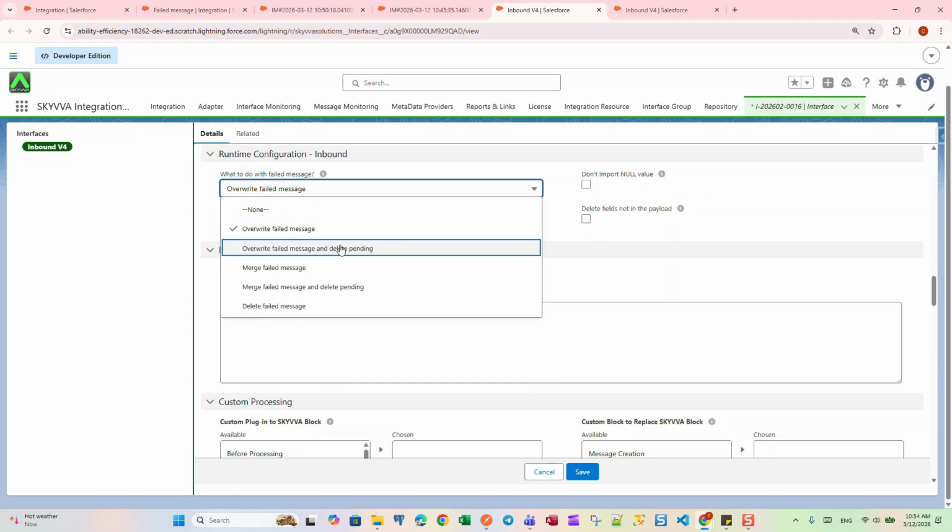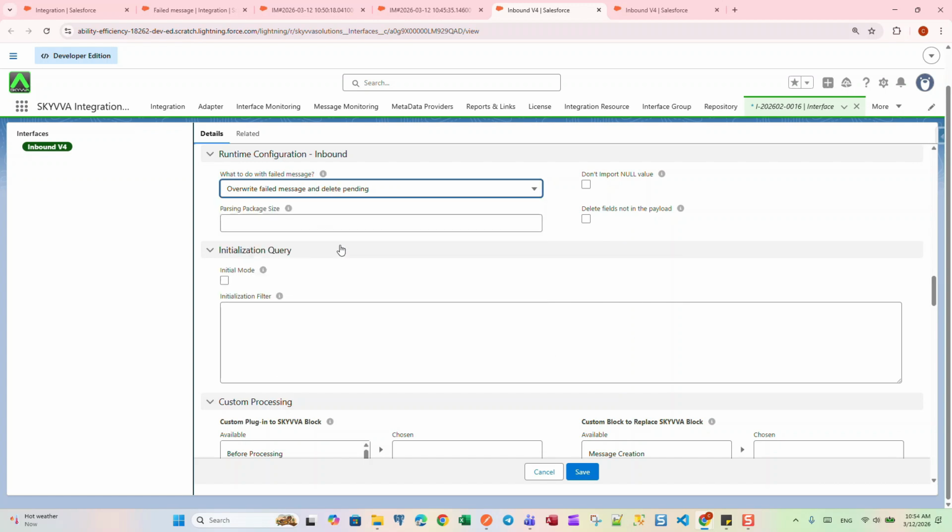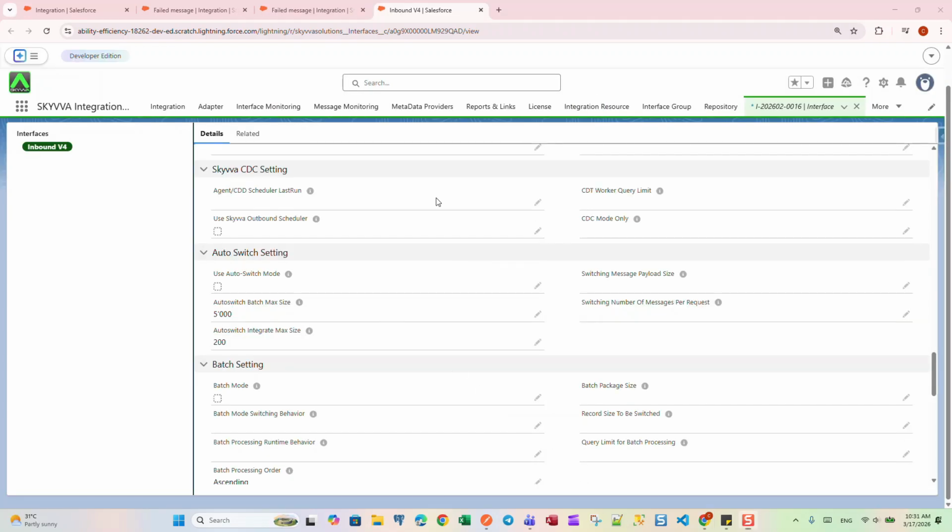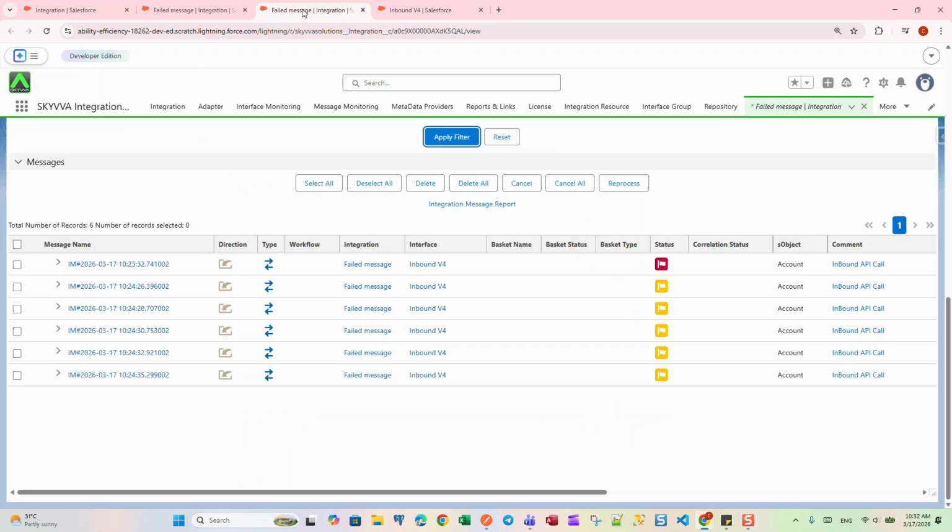The next option is Overwrite Failed Message and Delete Pending. Select this option, then click Save. Now go to the Message Monitor tab. Here I have an existing message. One is failed and the other is pending. In this case, we are testing the Overwrite Failed Message and Deleting Pending Messages option. We expect that when the processing starts, it will overwrite the failed message and delete the pending message.